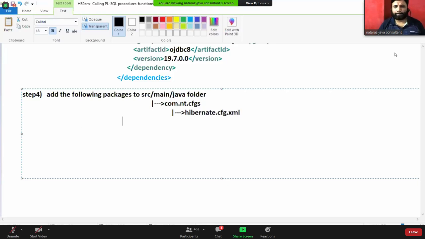hibernate.cfg.xml. Nice, guys. Next, if you are interested, you write DAO. I don't have any issue. com.nt.dao. If not interested, forget about DAO. Not an issue. Okay. AuthenticationDAO.java. Next, AuthenticationDAOImpl.java. I think I am writing like this. Fine. You can take a screenshot later.